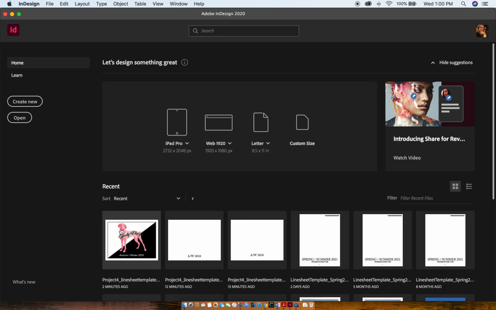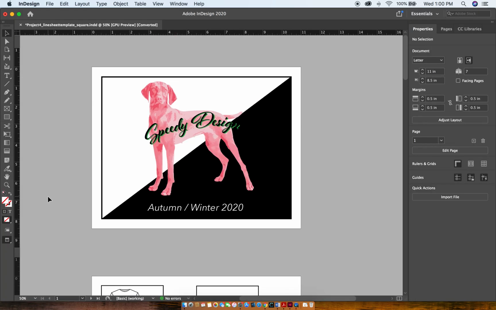To get started, I'm just going to open a template that I have access to here. Once this opens up, you're going to see that the interface itself looks very much like the other programs we've used this semester, in that the toolbars are over here on the left, panels are over here on the right, and you've got your menu up here at the top.